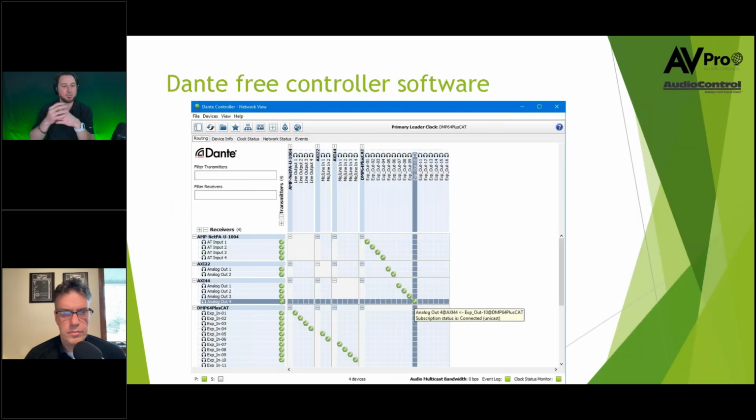And there's a screenshot of the Dante controller. This is a free download. It's out there. And you can kind of see how everything's matrixed here. All of our inputs and outputs are designated here, and we can simply go through between the inputs and outputs, and we can choose here via matrix where we want things to be routed.